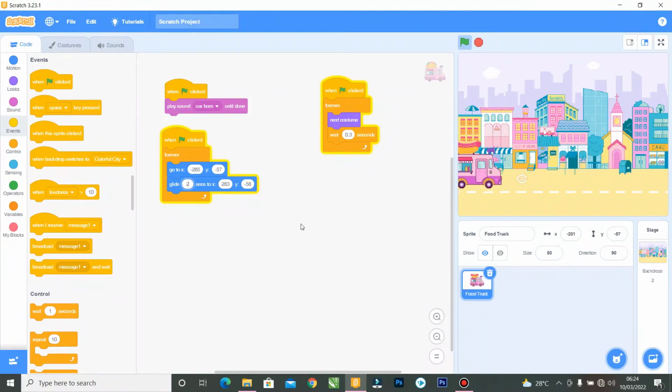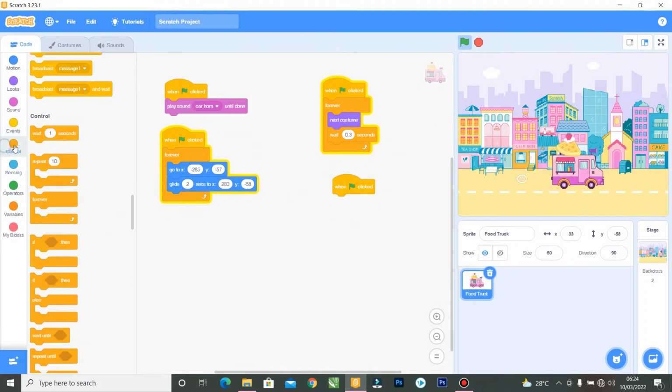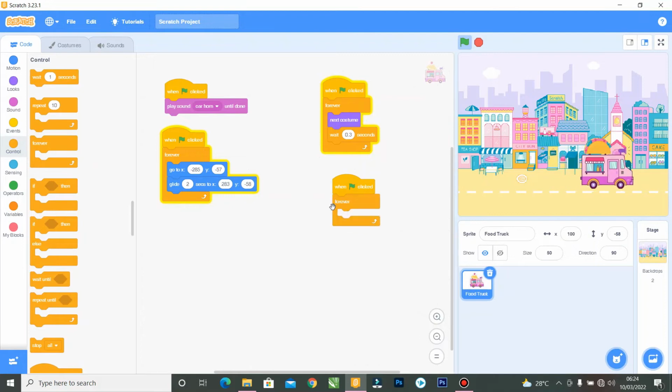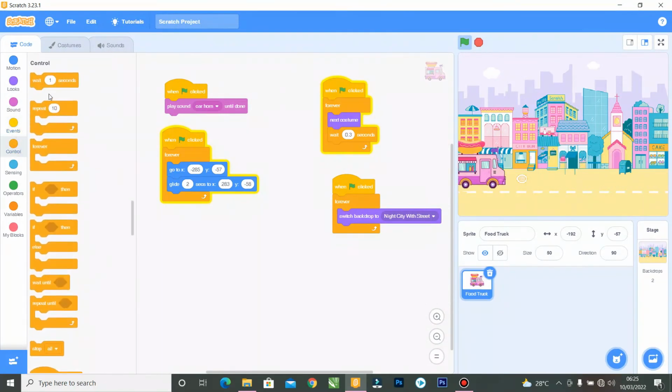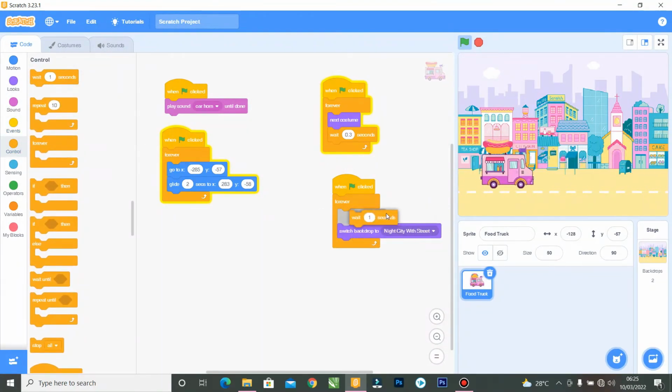All right, so what else am I going to do? I want to let the backdrop switch. So when the green flag is clicked, in the forever loop, go to Looks and then switch backdrop to night city with street. But before it does that, I want to make sure it waits for about 2.5 seconds before it switches to the next backdrop.